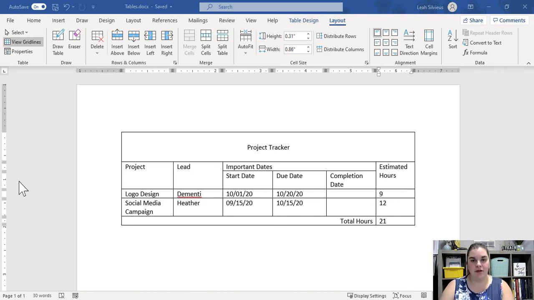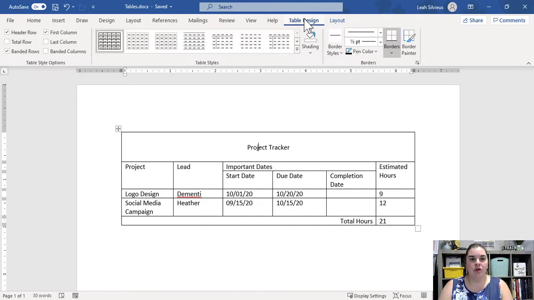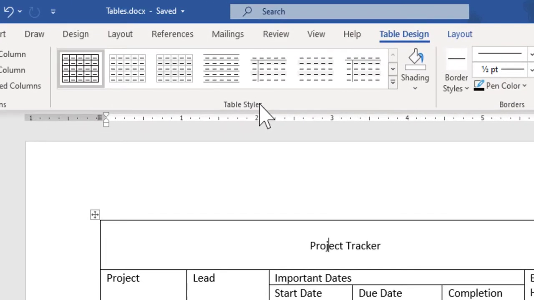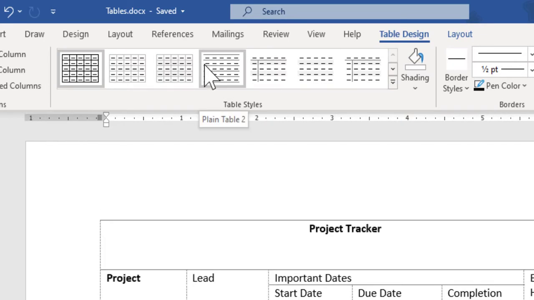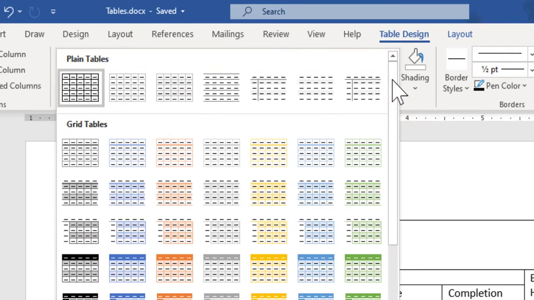Now that we have our table created, it's time to start actually giving it some prettiness, some design, some look to it. So when you're in a table, on the Table Design tab, you have the ability to use table styles that are pre-built for you and work off the theme of your document. When I hover over these, they have names just like most styles and most colors. And when I click the drop-down menu, there's a ton.